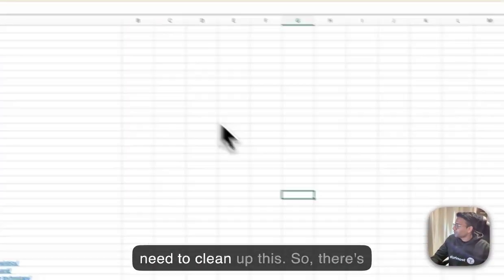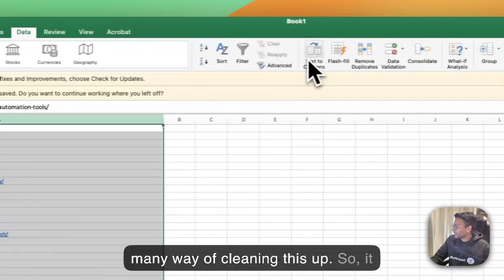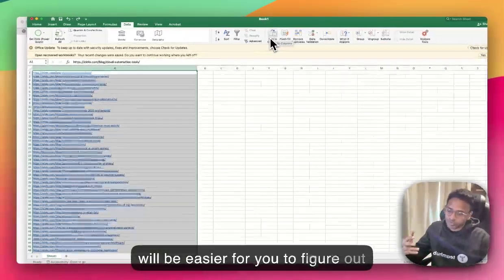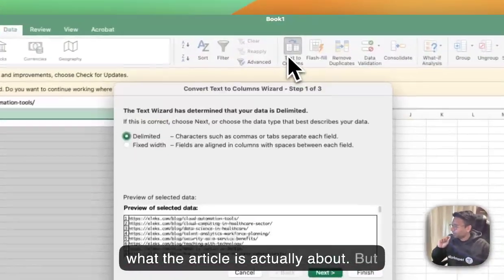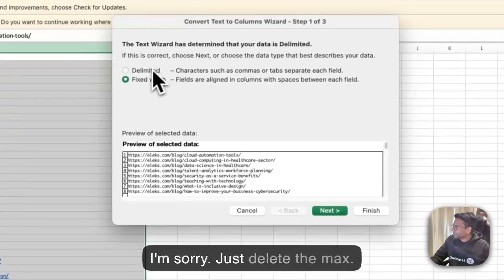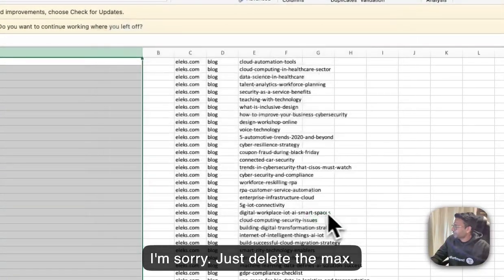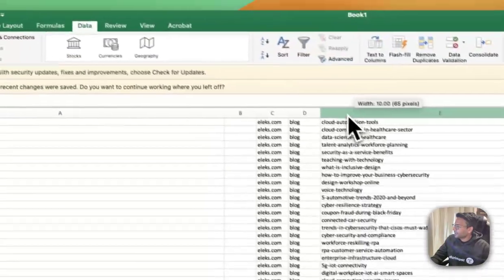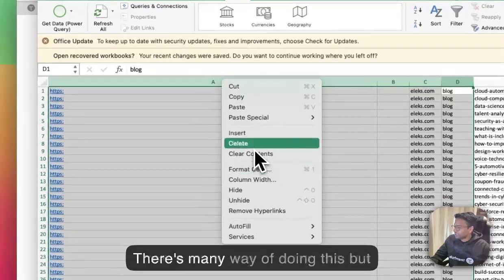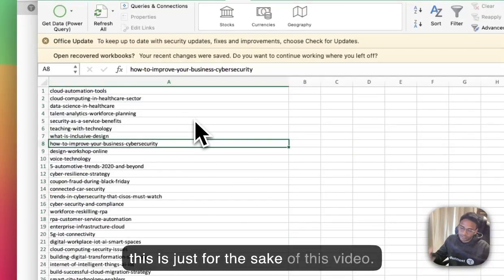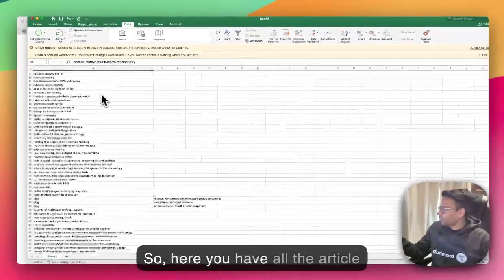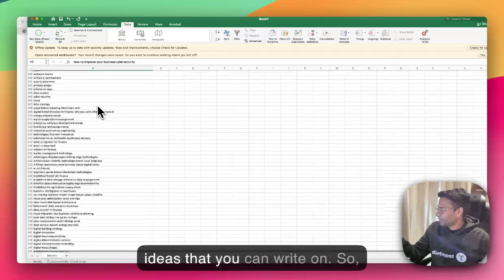So first, you need to clean this up. There are many ways of cleaning this up so it will be easy for you to figure out what the article is actually about. But let me just do a quick cleaning. Just delete the next, finish, okay, and then you just delete this. I mean, there are many ways of doing this, but this is just for the sake of this video. So here you have all the article ideas that you can write on.